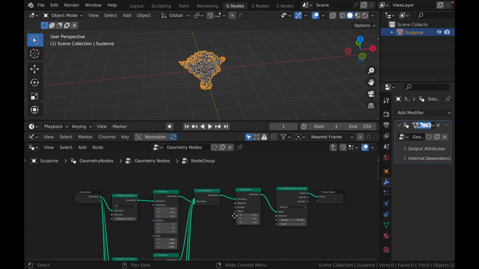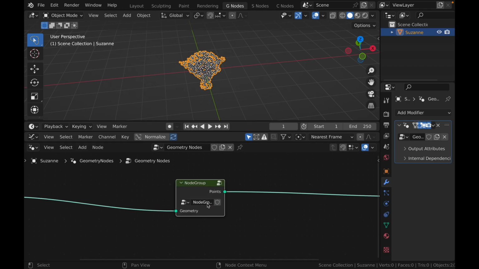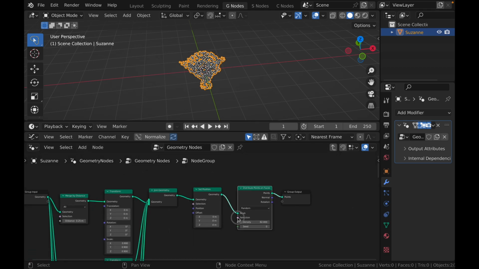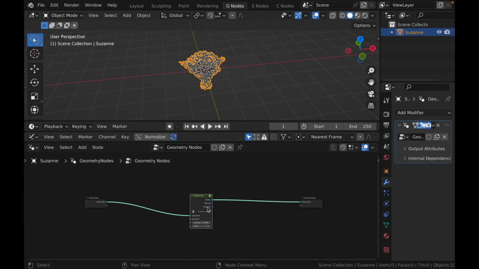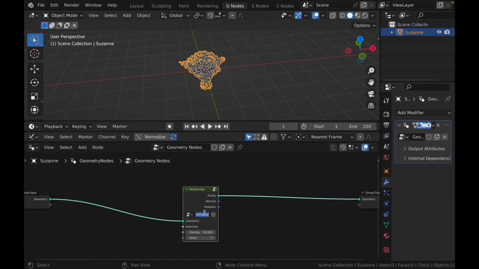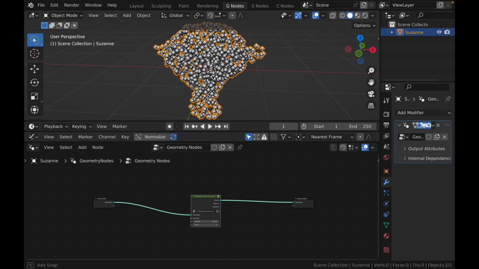Now, on the distribute points on faces, there are some settings here like selection and density that we want to have on our node. And if we go here, we don't have them. So what we do is we drag them to the sides. Now if we press tab, you can see we've got this here. And I'm gonna rename this to, and now this will act just like distribute points on faces, only for volume.